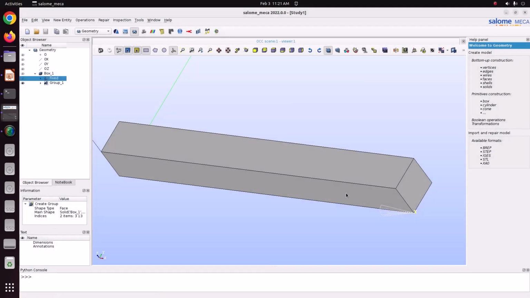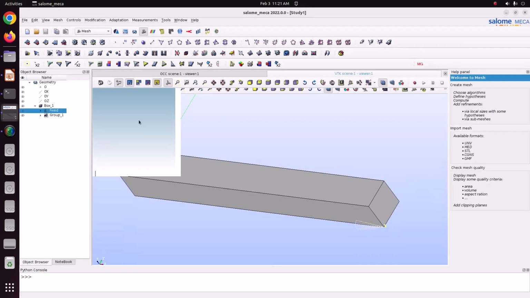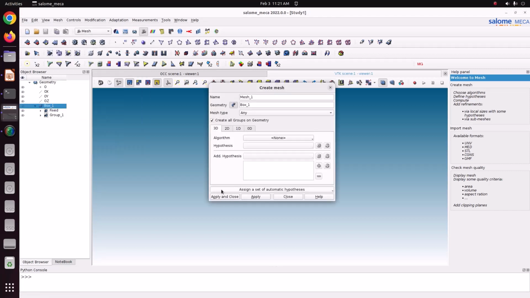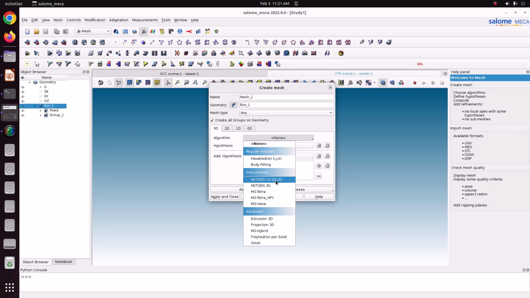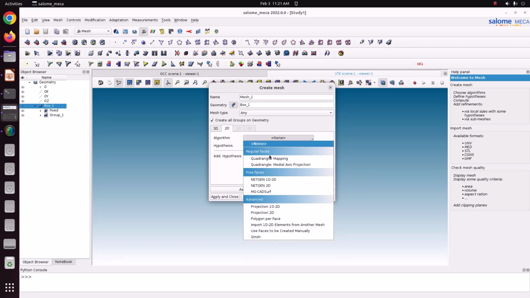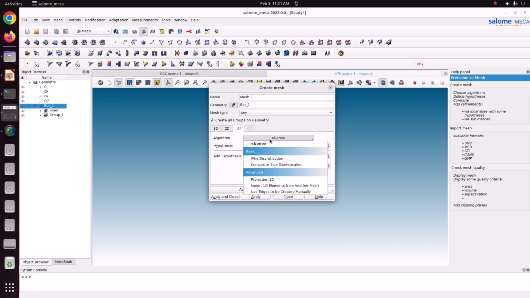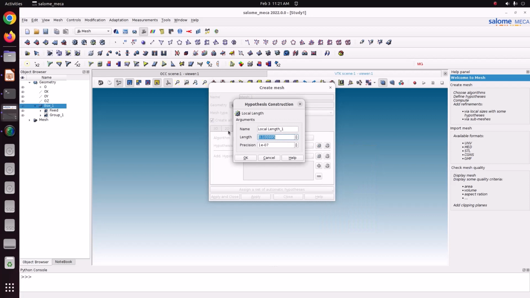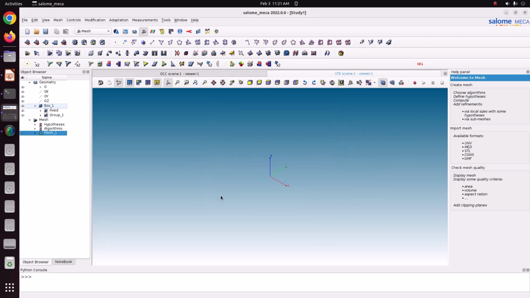Now we'll create a mesh. Just go to the mesh module, select this box, mesh, create mesh. Here there are different algorithms. In this case I'm going to use the hexa element, hexahedron. In 2D it has to be a quadrangle. In 1D wire discretization, I am controlling using a local length of 0.02. Say OK, apply and close.